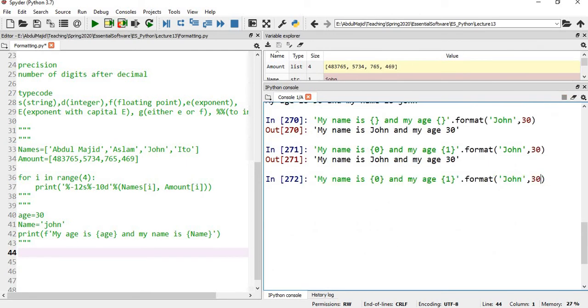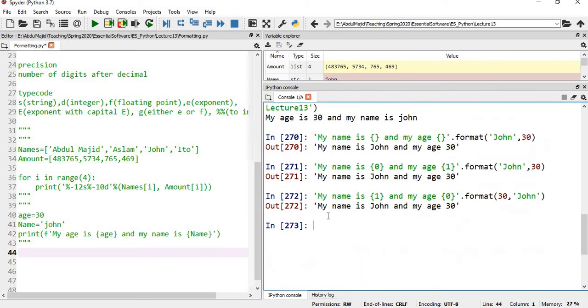Let's say you change the order here, you say 30 first and then you say John next, 30 and John. Now this 30 is supposed to be here for the age bracket, and John is supposed to be here, but 30 has index 0 and John has index 1. So now we can replace these indices here. This 1 will go here, first position will go here, and 0th position will go here. So now you get the answer, my name is John and my age is 30.